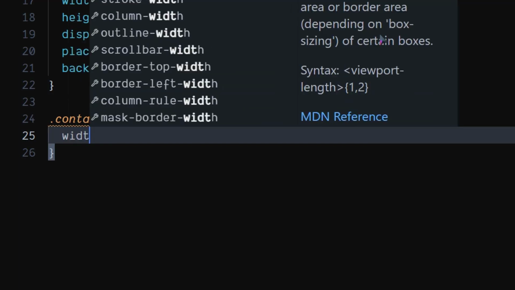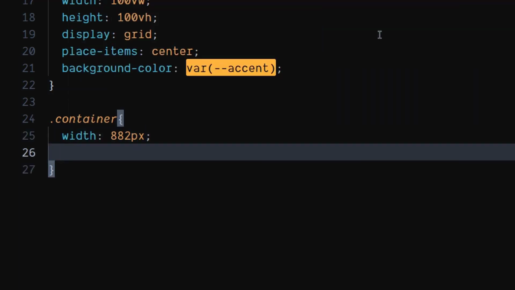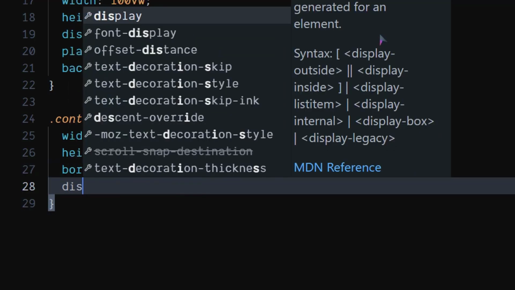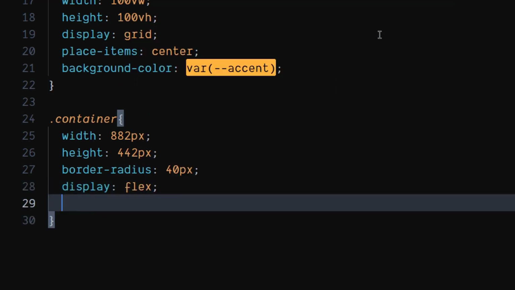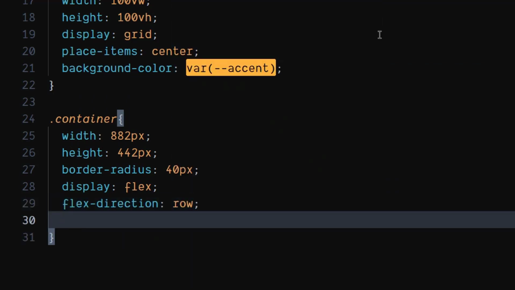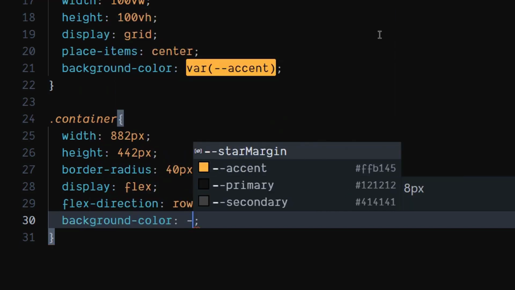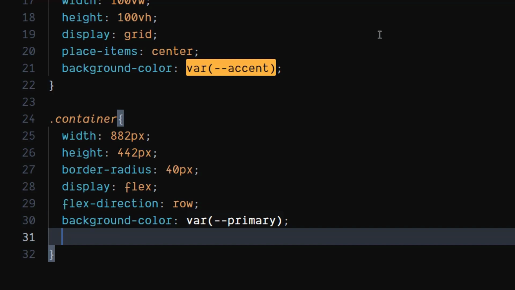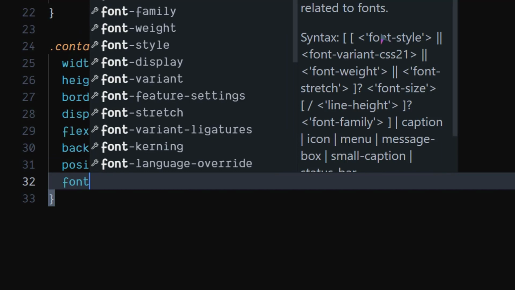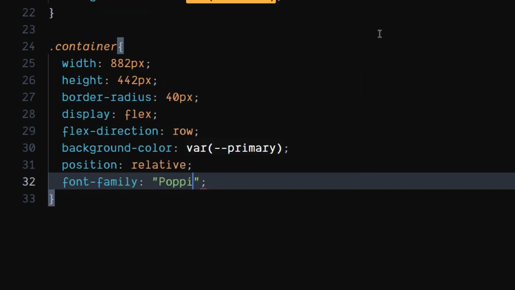For the container class, set width to 882 pixels. Set height to 442 pixels. Set border radius to 40 pixels. Set display to flex. Set flex direction to row. Set background color to primary color. Set position to relative. Set font family to Poppins, sans serif.